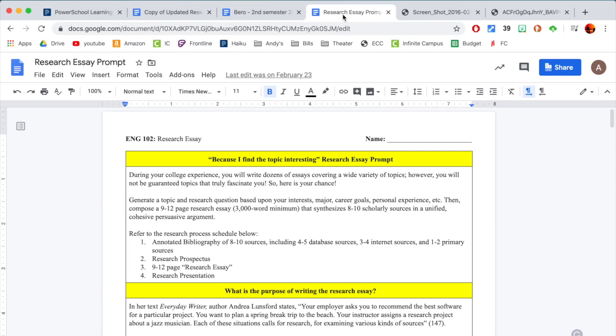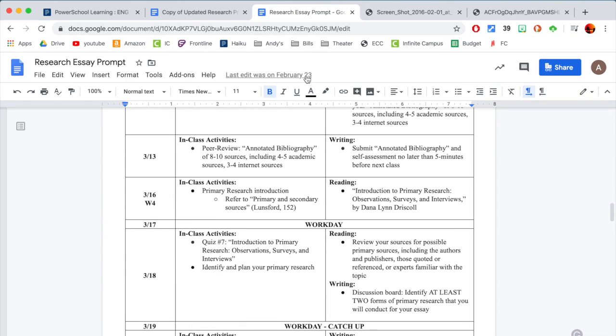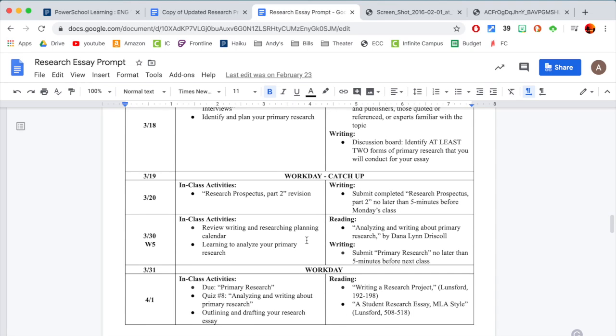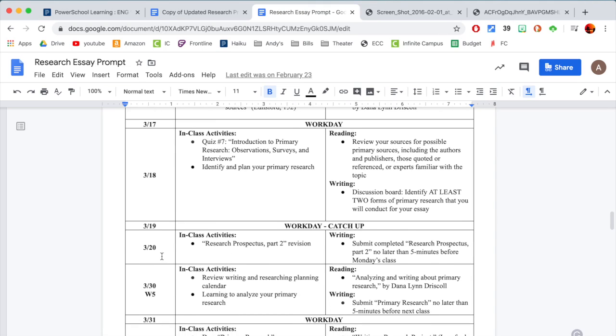I'm now going to come back in to our research prompt. As outlined in our research prompt that I've not updated since the 23rd, because I do believe that we can still continue with our research. What you're doing now is identifying on 3/19 or 3/20, you're going to submit your research prospectus part 2. You're going to submit a completed research prospectus.